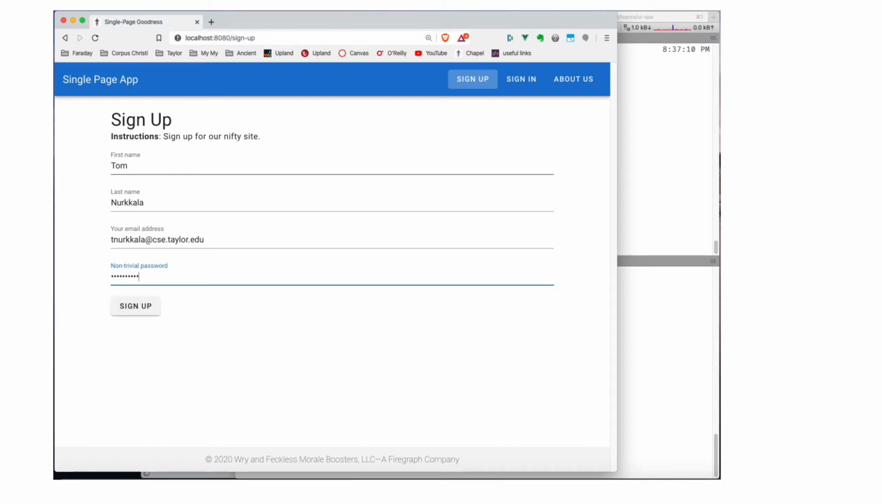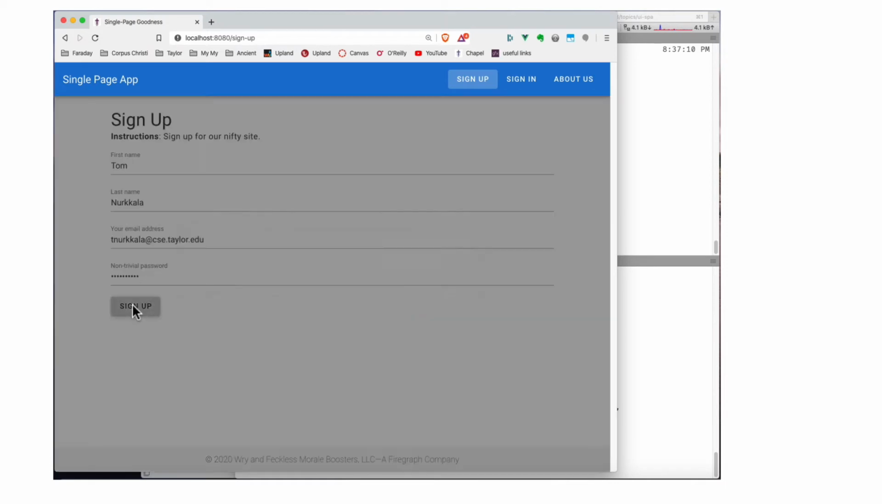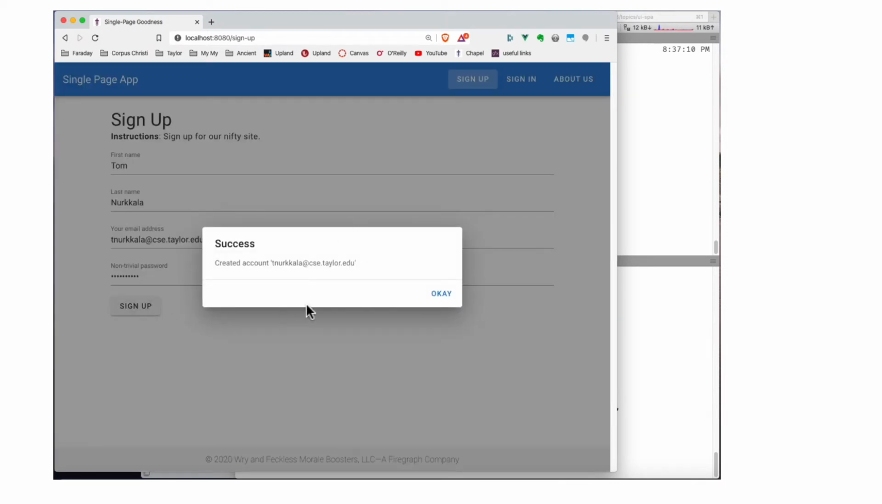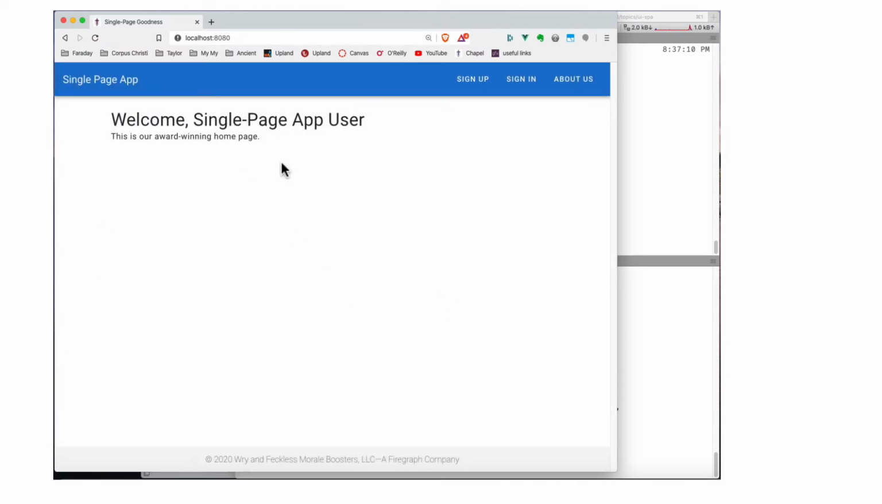PASSWRD99. Now you notice that as I went through typing things, I was getting validation and prompts, and I get this kind of nice interface with the text edits and so forth. This is all courtesy of the Vuetify library that provides us with these user interface objects that's running inside of the Vue application framework. So I'm going to hit sign up, and I get a nice prompt that says we created an account called that same email address. I can hit OK, and now I'm back to my home page.